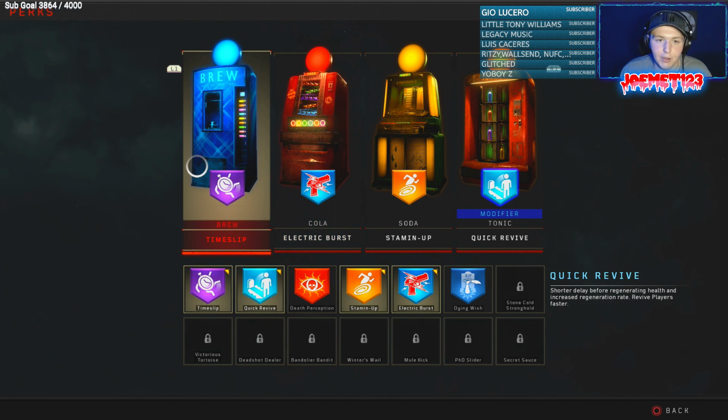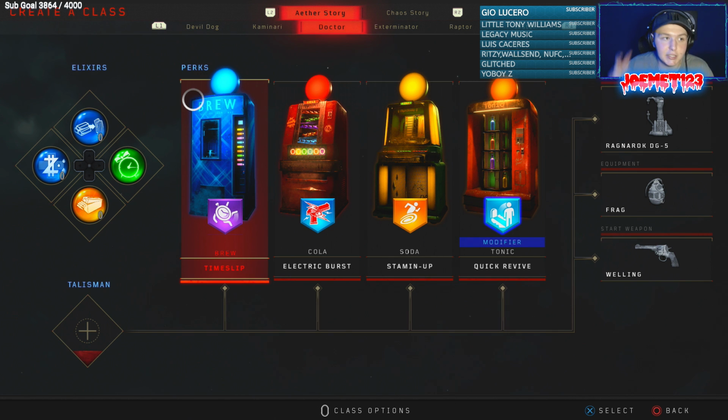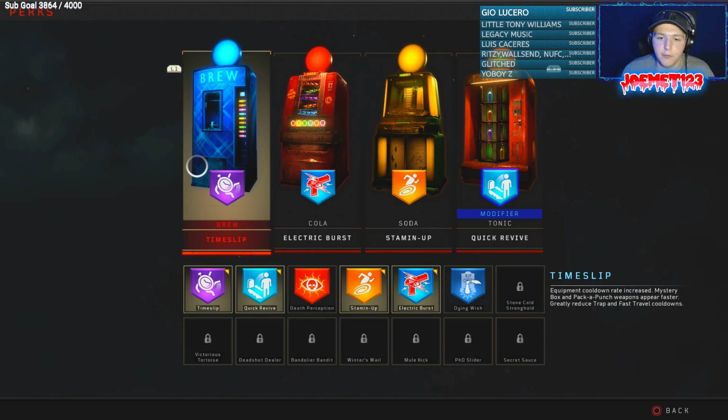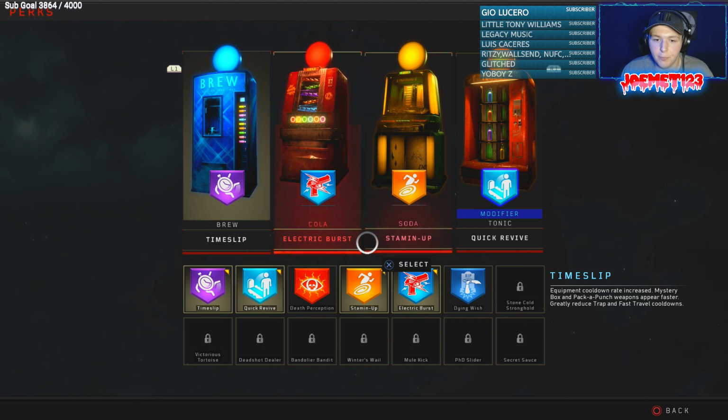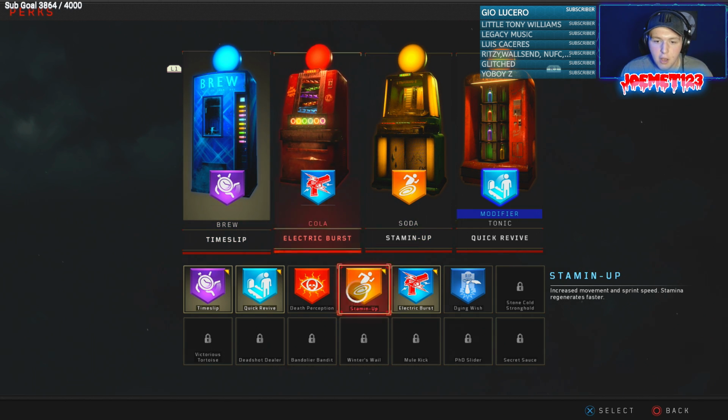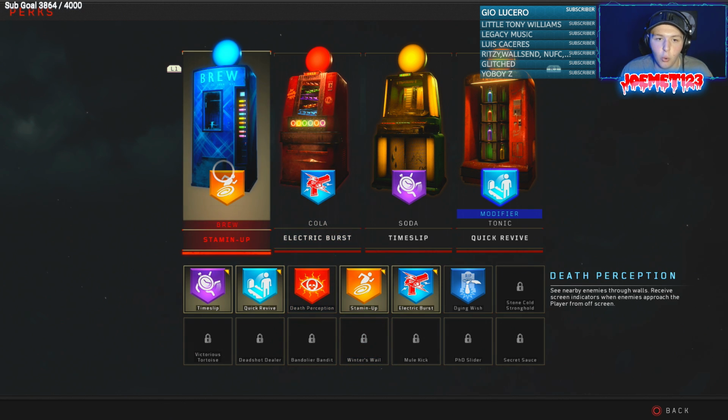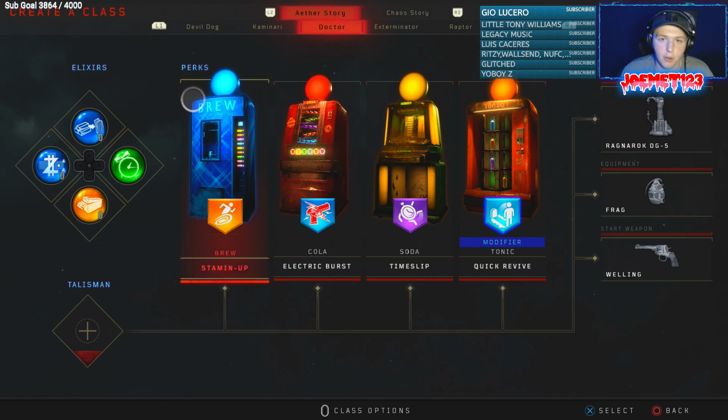So for example, this machine right here, this brew machine is assigned to the time slip perk. But for example, if I wanted to make this brew machine assigned to the stamina perk, all I have to do is press on the machine, press X on stamina, and that will then correlate the brew machine to the stamina perk. Very simple once again. So for example, say I load up Blood of the Dead, and the first machine I see is the brew machine. That machine will have stamina.